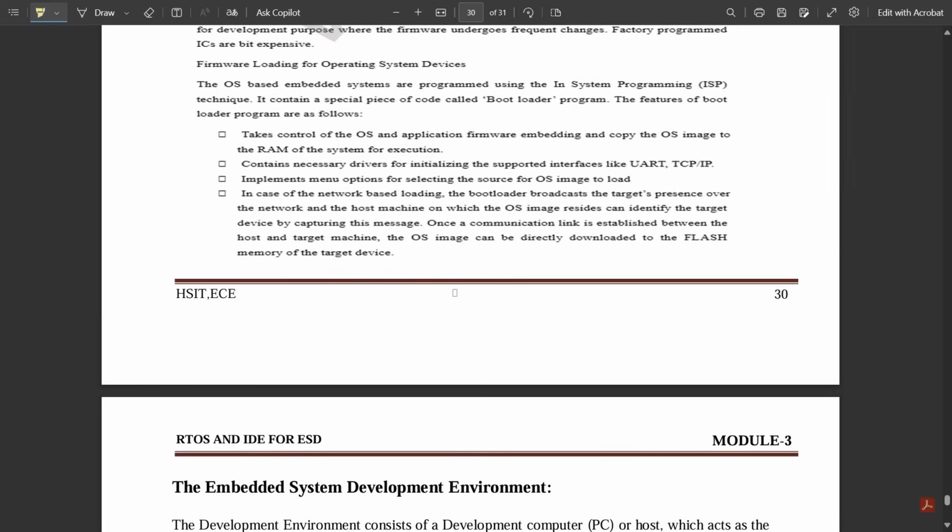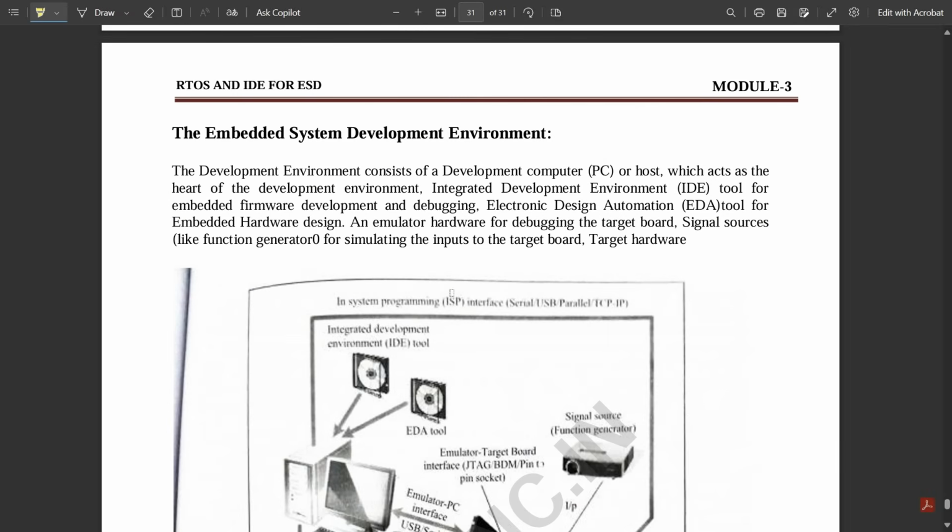Okay, so we have one more important concept which is very important. So this was there in the model paper as well. That is embedded system development environment. Okay, so this one question they had asked in the model paper, so that's why I thought of doing this.